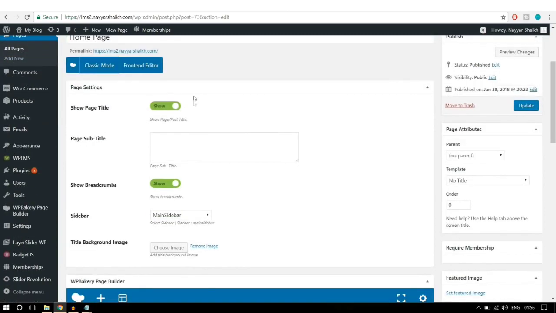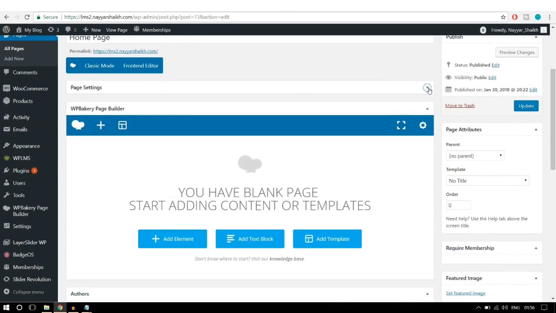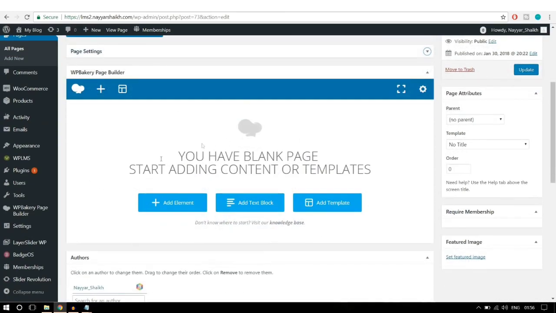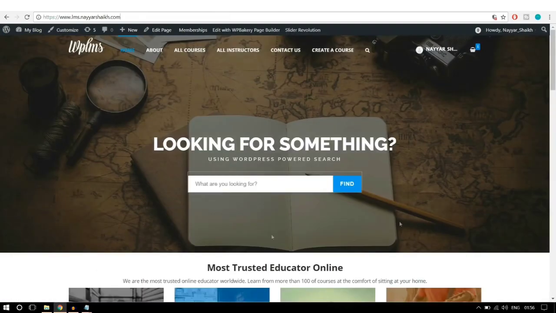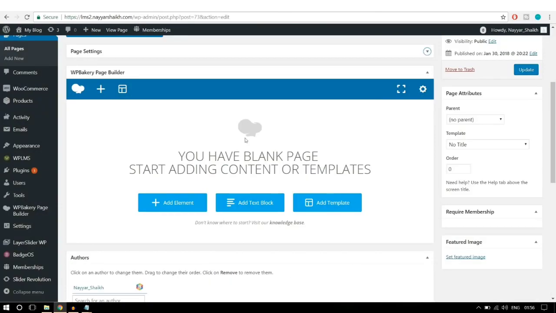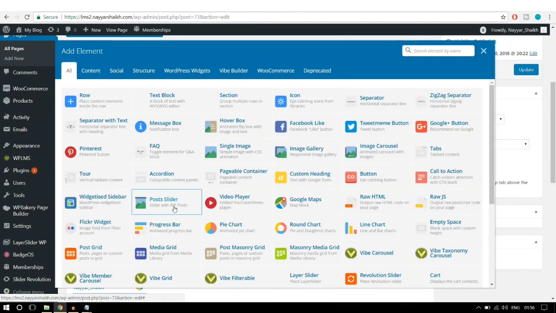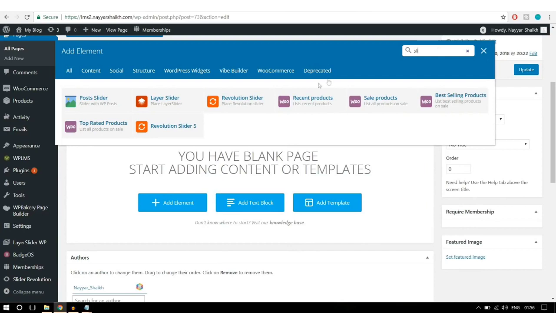Once you click on this, you'll get some options. You can just minimize this page settings, just click on over here, and here is this section where we have to do everything. We have to add everything. So first we want to add this slider which we created recently. To do so, click on add element. That was Slider Revolution, so here we can search for slider revolution, and here it is, revolution slider.